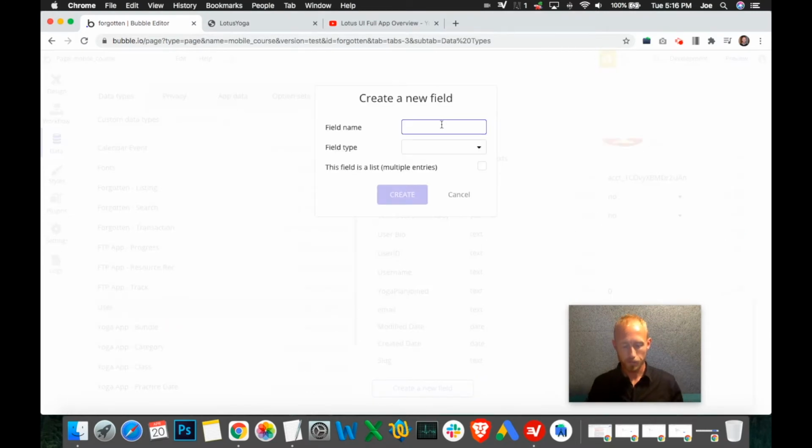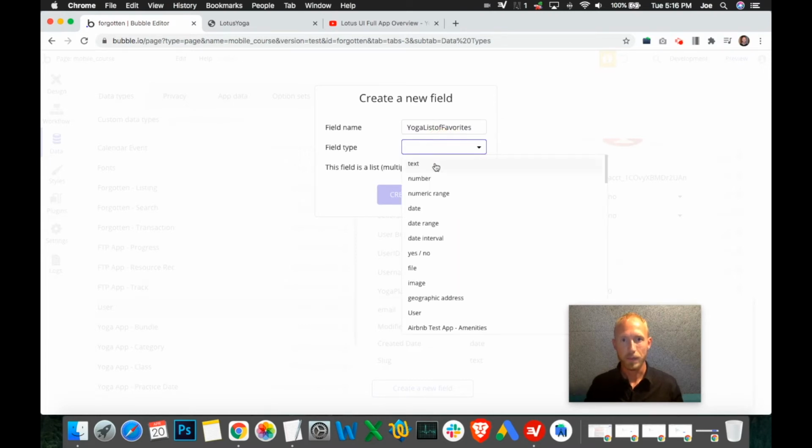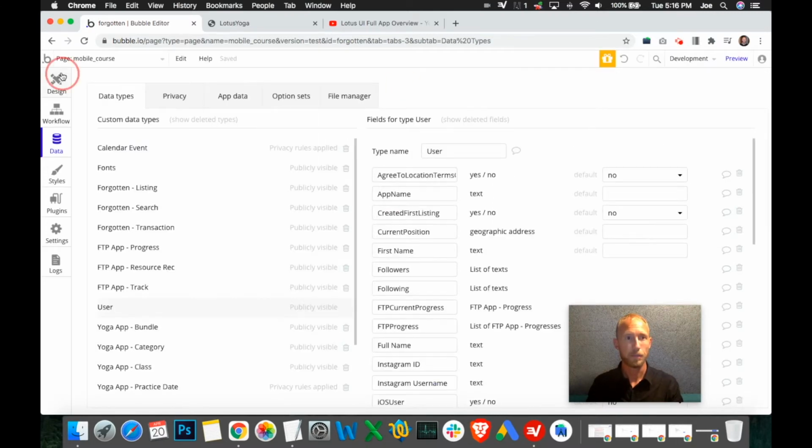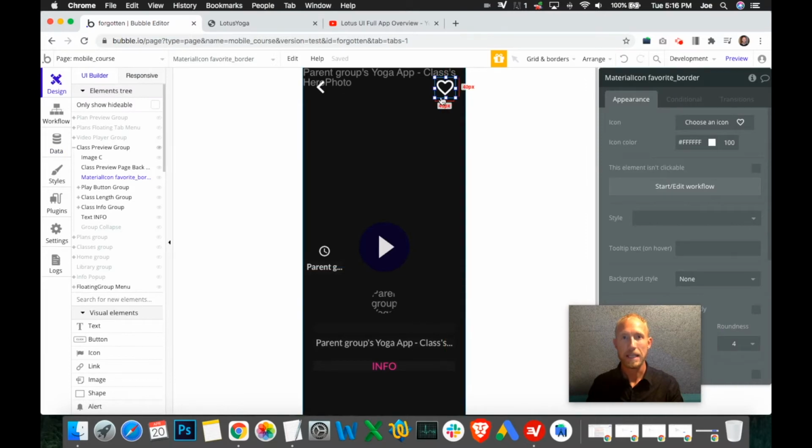So a user will have a yoga list of favorites. This will be a text, so that text will store the unique ID and will be a list of them. So that's what we need to do for this, and then we can go out and get that list from different users and display it in that library page. So let's do that. Let's work on that.